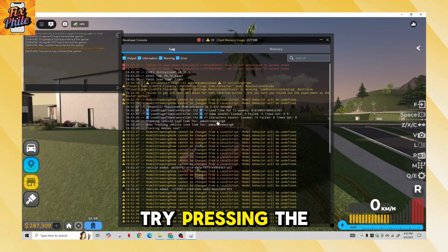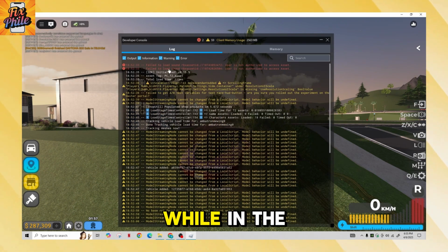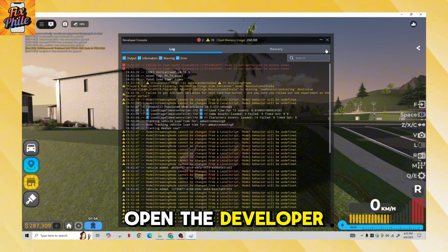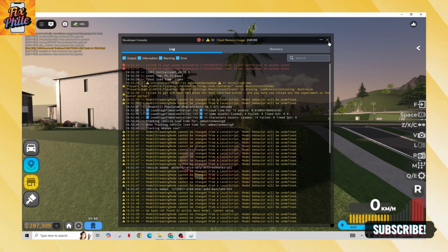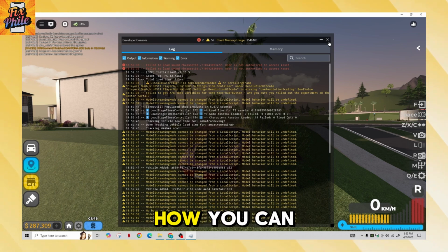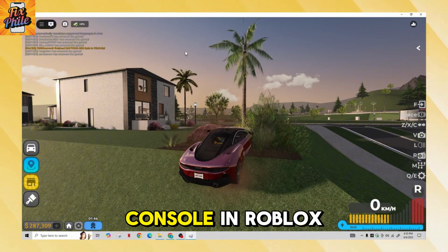You can also try pressing the F9 key on your keyboard while in the game, and this will open the developer console showing the memory logs and other information. So that's it. This is exactly how you can open your developer console in Roblox.